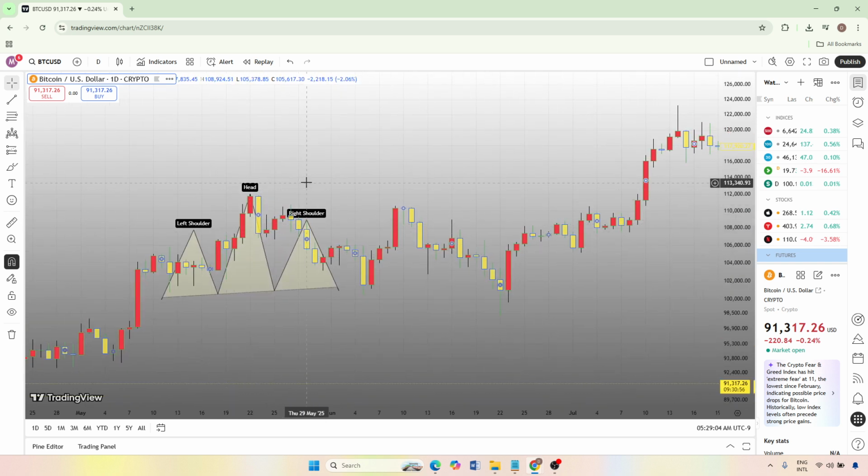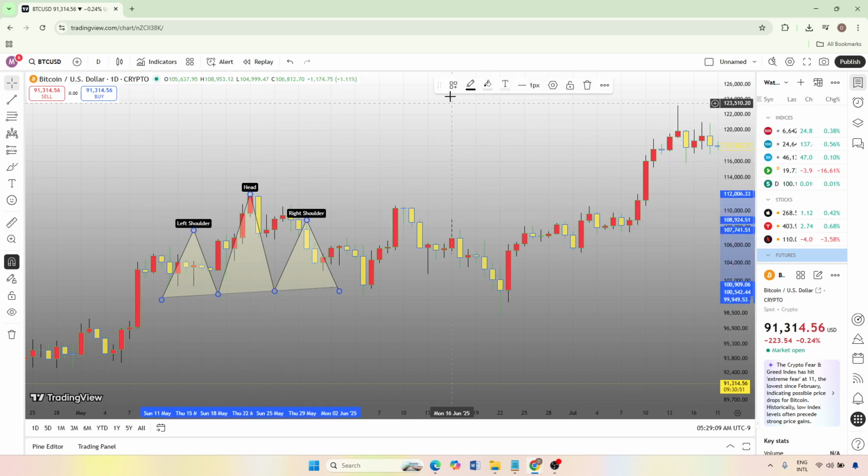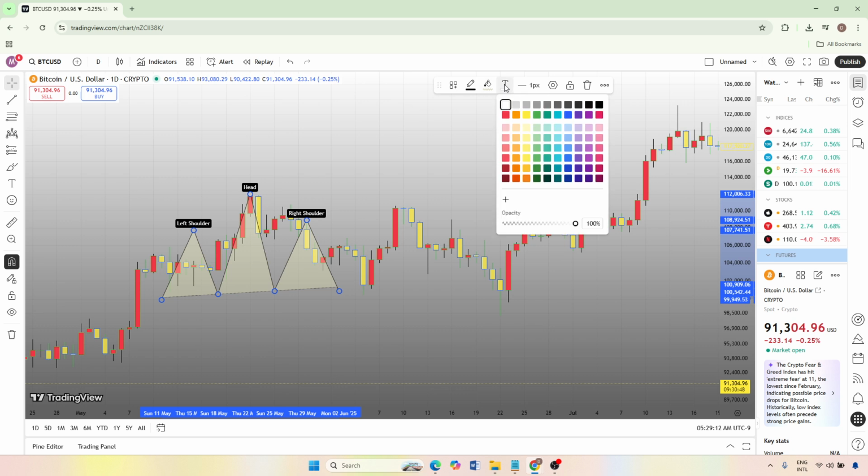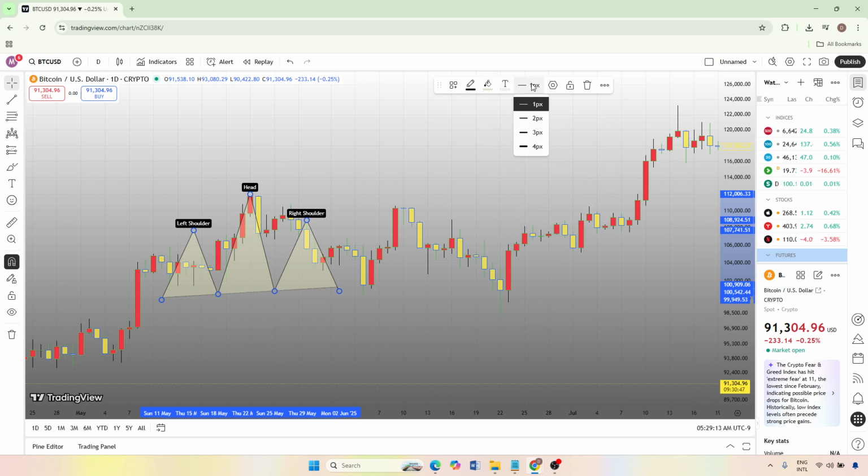Click on templates to save or apply visual styles you like. You can change the color of the lines, the background shading of the pattern, and even the text color for the labels. You can adjust the line tool width to make the lines thinner or thicker, depending on what's easier for you to see. If you open the settings, you'll find more options for fine-tuning how the pattern appears and behaves.